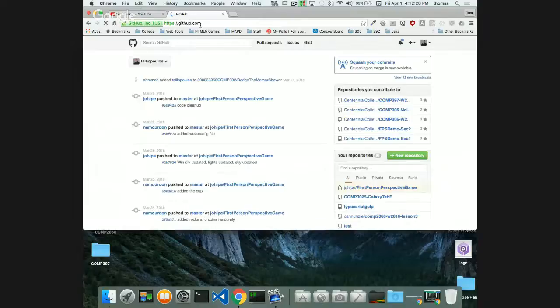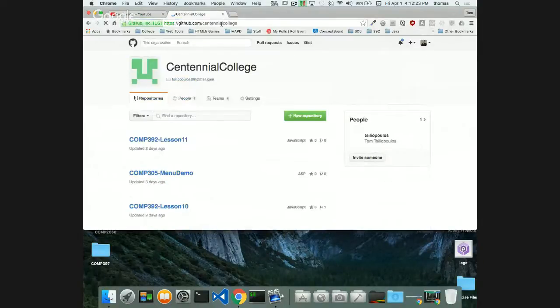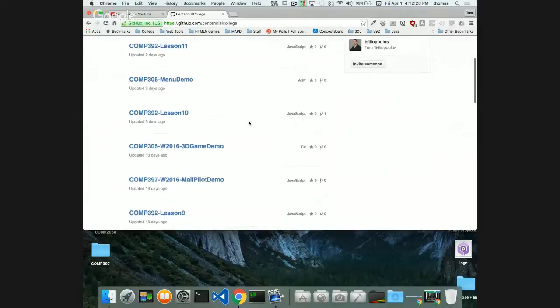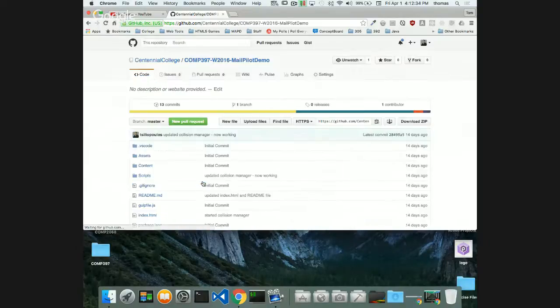And if you look at Centennial, and if I look at COMP397, it looks like updated 14 days ago, Winter 2016 Mail Pilot Demo. This is the one that I want to look at. Right, so if you're not up to date with this one, you can always pull this one down.